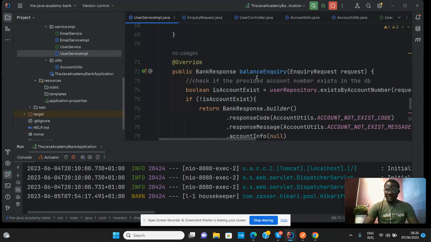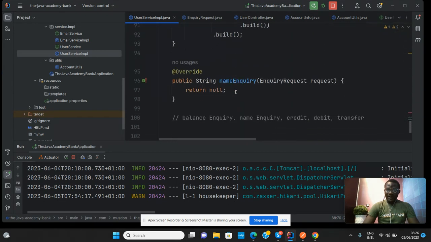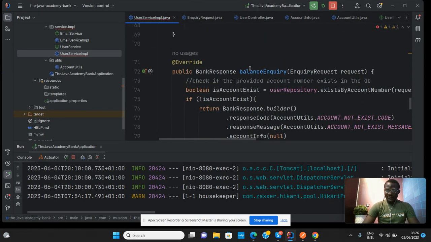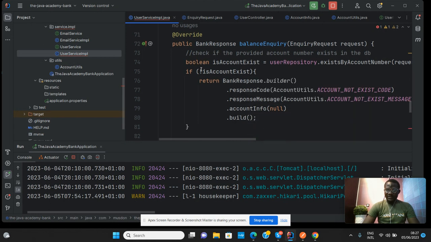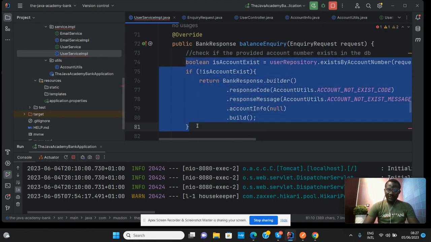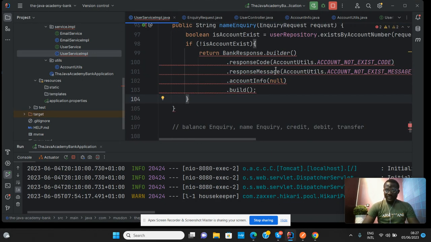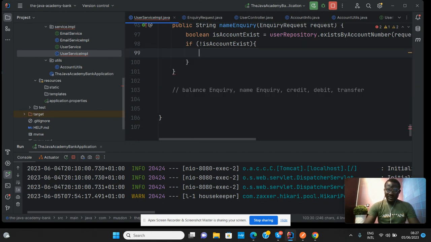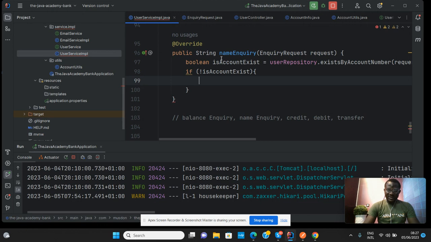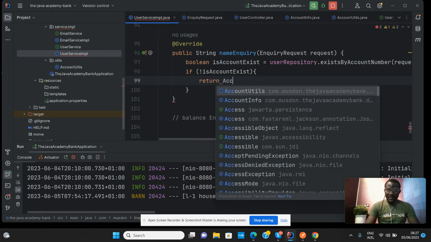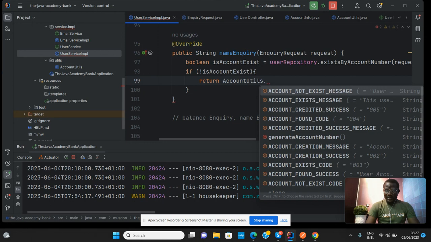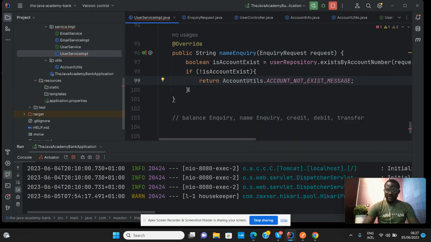So basically, it's almost the same procedure for name inquiry. Okay, so I'll just do some copy and paste. I think the first step is to check if that account exists, right? So given an account number, you want to check if that account exists. At this point, I just need to return a string here. So I'll just return account details dot account not exist message. So this should be fine.